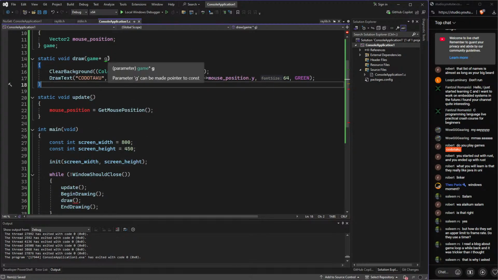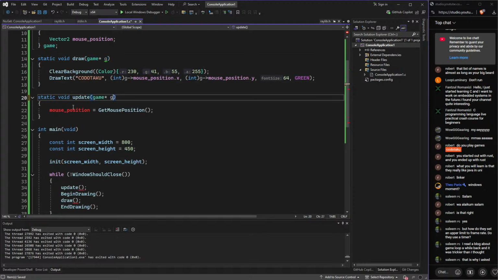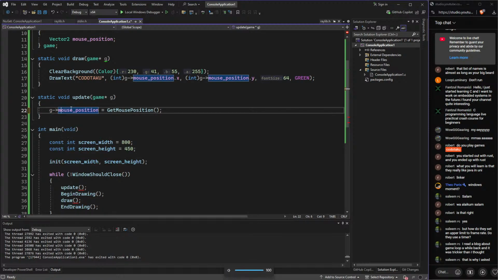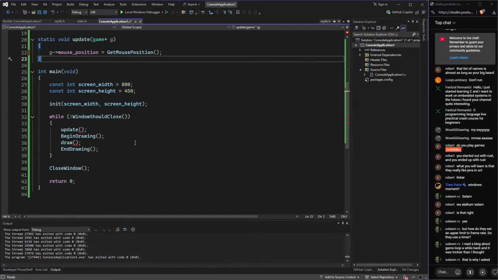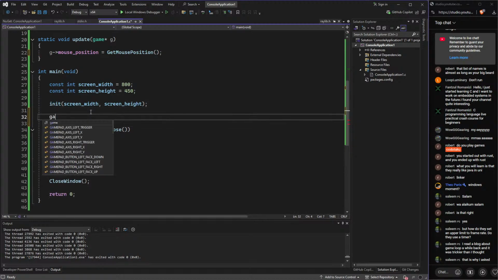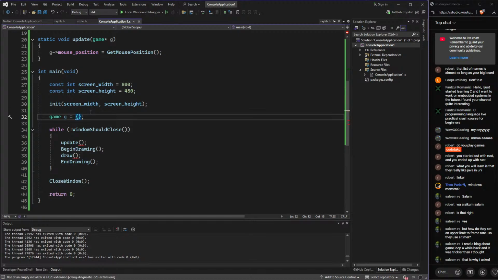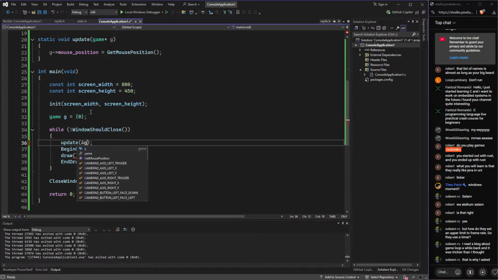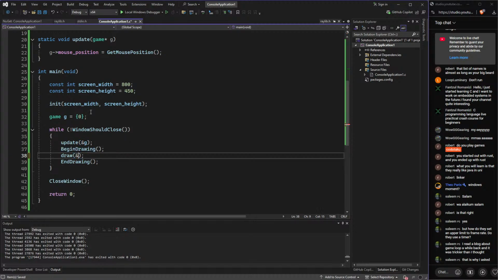Now here we also need the game pointer, and we're going to say g mouse position is equal to GetMousePosition. And now we have to create that game object, right? So let's just say Game g is equal to that. We're just going to initialize it with nothing, zeros, right? And then we could pass it into the update function and to the draw function.